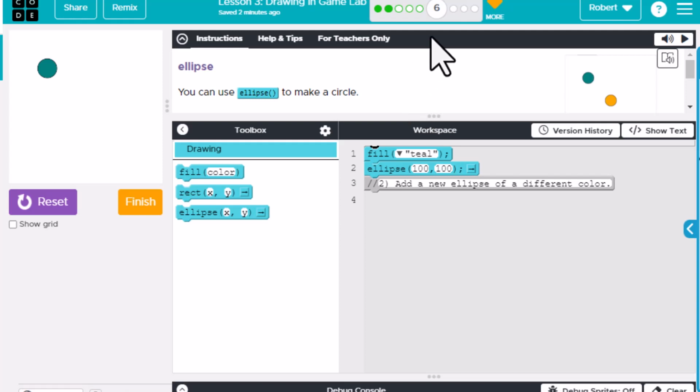All right, let's take a look at activity 6 for lesson 3. If you notice, we have a new block. It's called ellipse, and it says you can use the ellipse to make a circle. And if we notice, we have a teal circle right here, and if we reset it and run it, it's teal colored and it's at 100, 100.